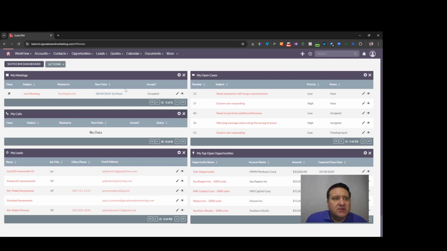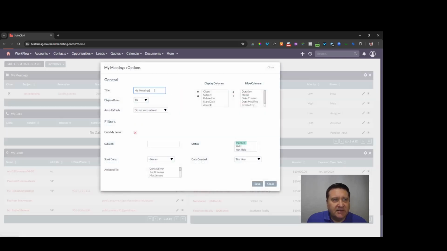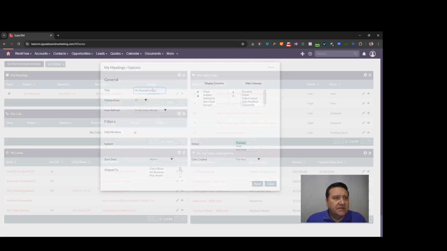Okay, so let's make a case that you're the sales manager, and you want to see the calls or the meetings scheduled for all of your reps. Okay, so we're going to configure this a little bit differently. So first of all, we'll go to the settings, and then we might want to go to my teams. Oops.